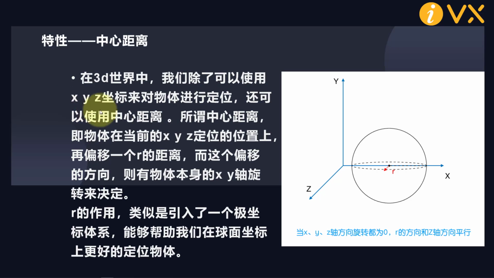It is completely fixed. We can have a change effect. In fact, we are manipulating our camera to move. Then, let's talk about a unique thing in the 3D World called the center distance.